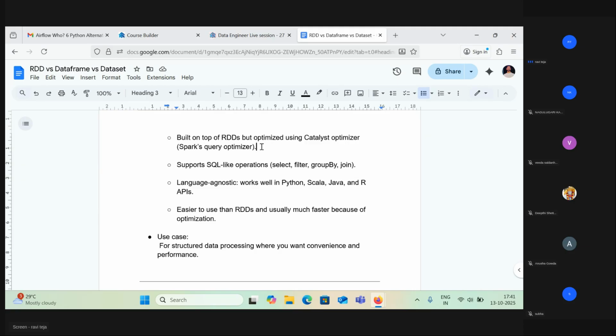Fine. Now it supports SQL-like operations like select, filter, group by, join. So it's similar to SQL. Maybe on Thursday and Friday I'm planning sample practical classes on Spark. You will understand that it's plain SQL. It's that good. It supports SQL-like operations like select star from table. That's it. Simple. So it's that easy.